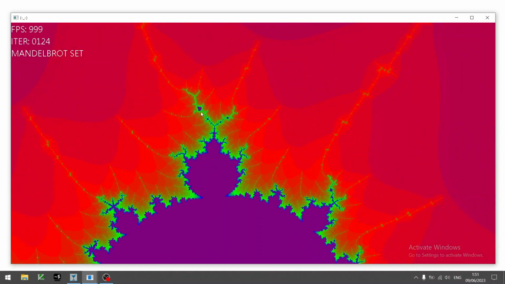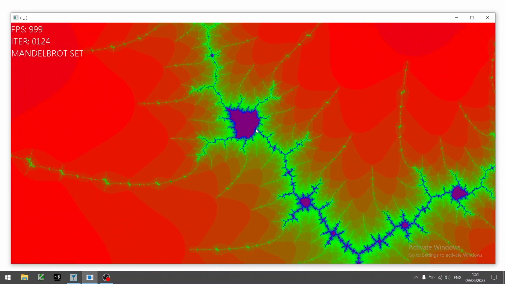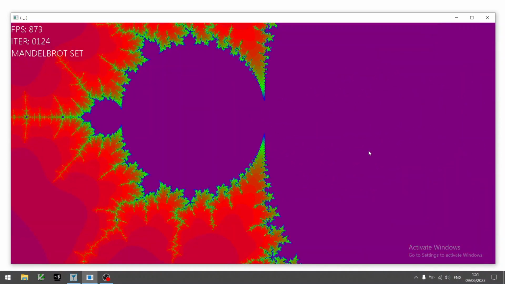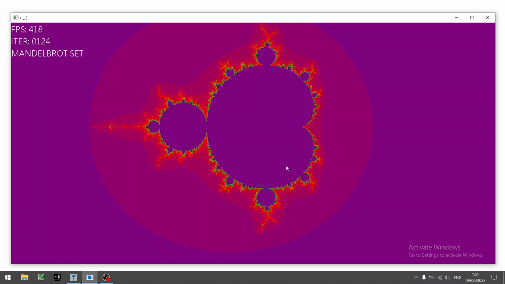If we zoom in far enough, you would see that the resolution of the fractal is very limited. This is due to the precision of the floating point numbers in the GPU. We can also track how the complex numbers move away from the center or the origin.